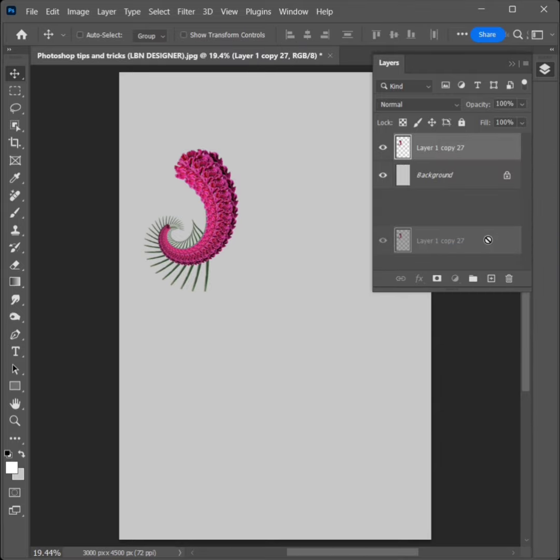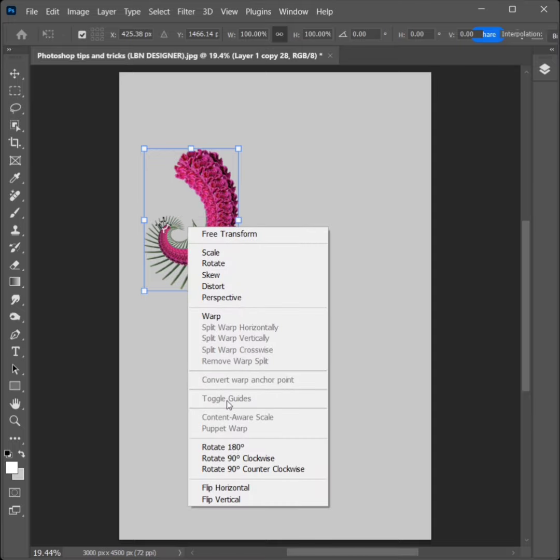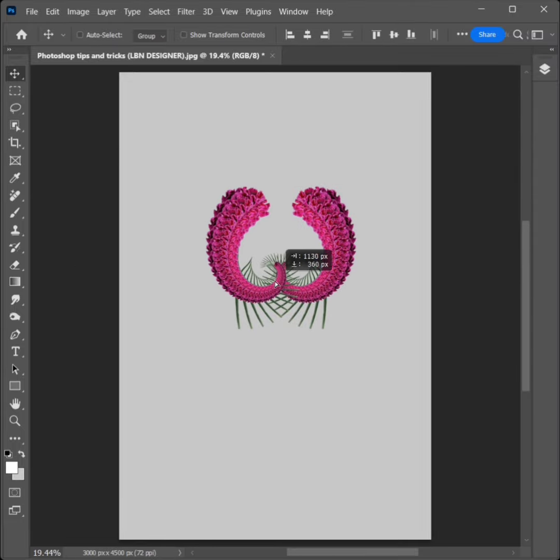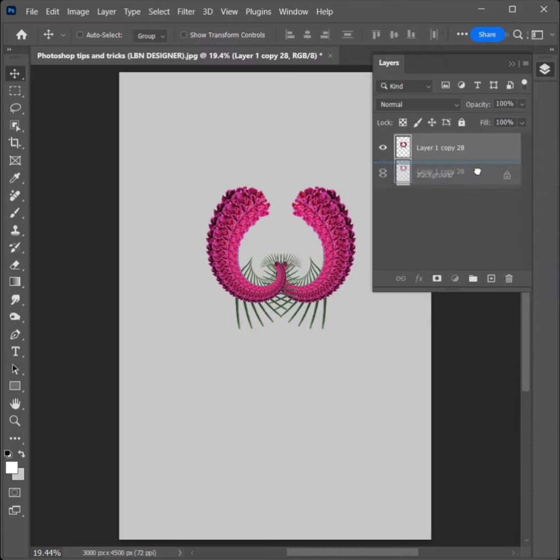Duplicate the layer. Ctrl plus T and drag the center point. Right click, click on Flip Horizontal. Click Enter. Hold Ctrl plus drag to select two layers. Click the Layer option and right click, click on Merge Layers.